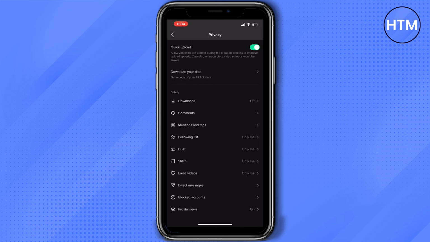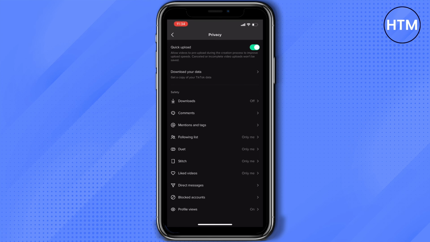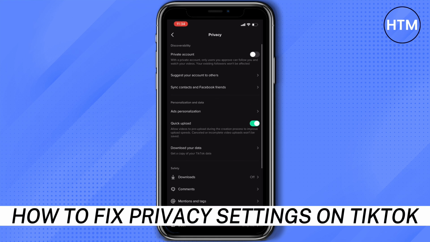Here you'll also have an option for who can direct message you, so if you want them to be just your followers or no one, and who can invite you to group chats. You can also check your blocked accounts, so you can unblock them and check them. Or you can also check if your profile views history is turned on or turned off. And that's how to fix privacy settings on TikTok.